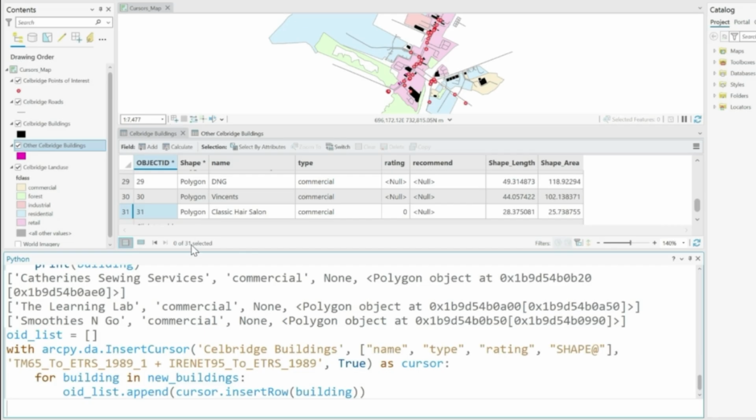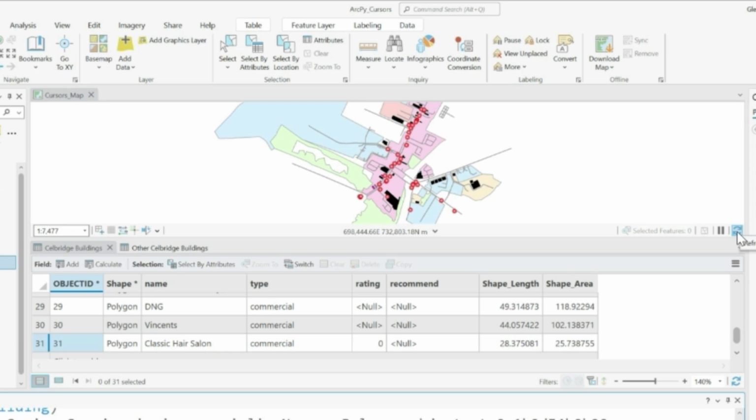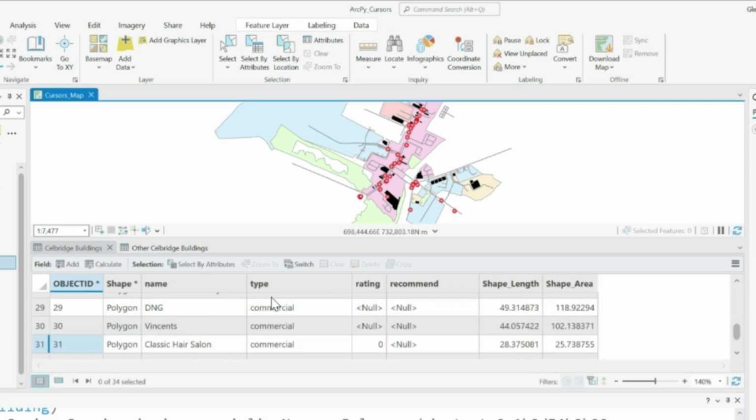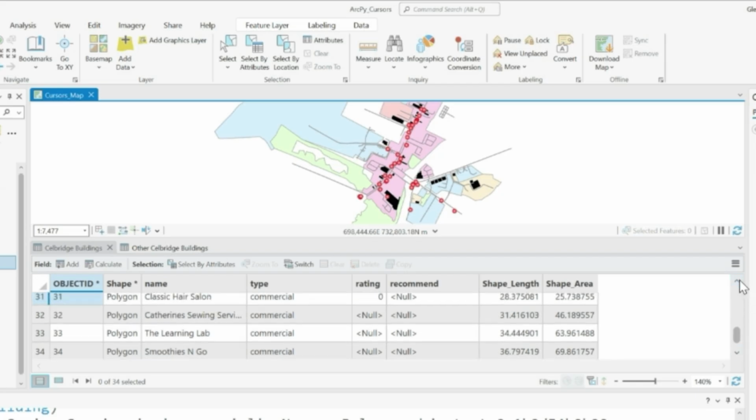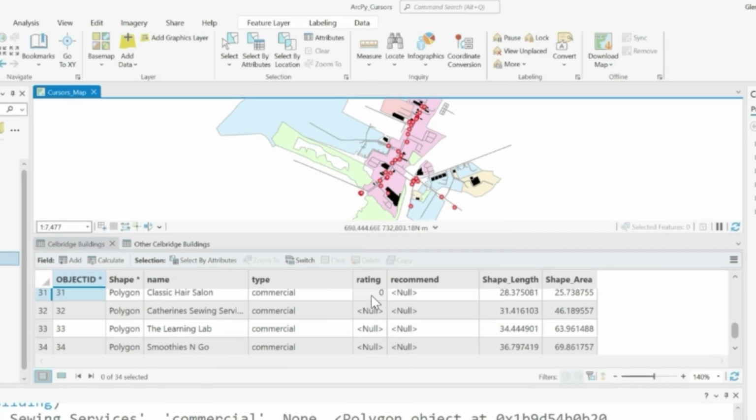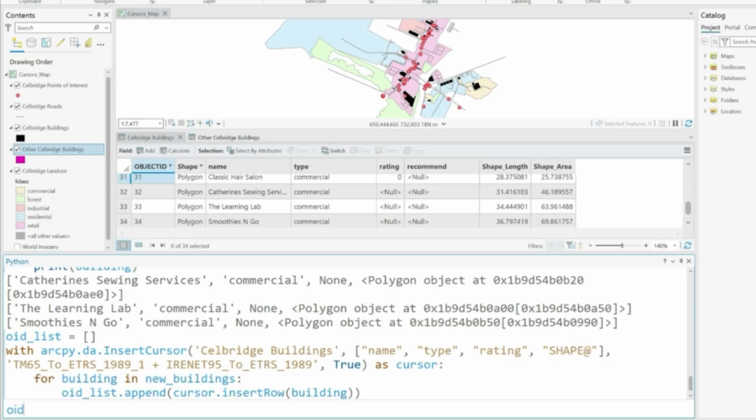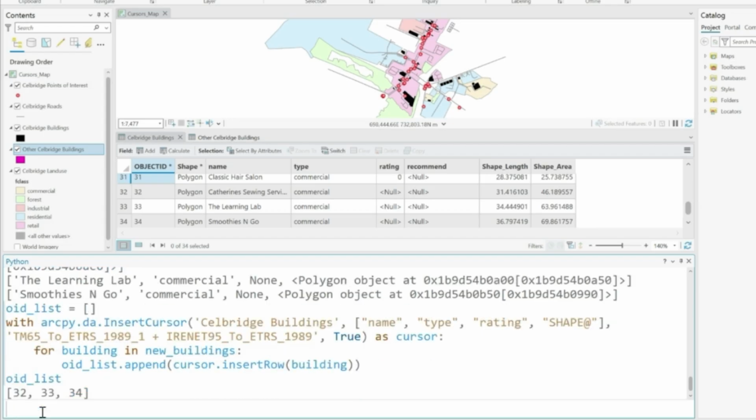Now we have 31 records currently. When I refresh the map, we should see that jump to 34. It has indeed. We can scroll down and see the new entries. And notably, we now have a null rating for these 3 instead of the 0 that is default. Let's print our OID list to screen. We have the 3 that were just added, and let's look at doing something with these.